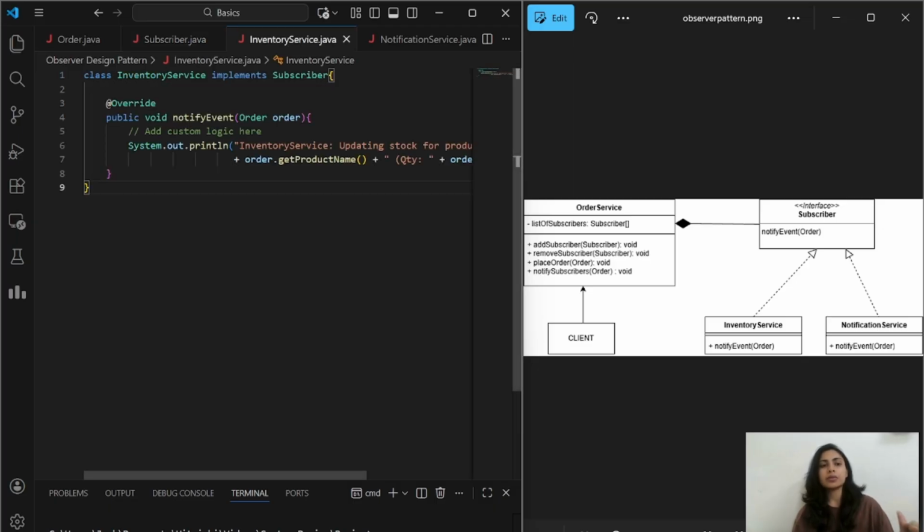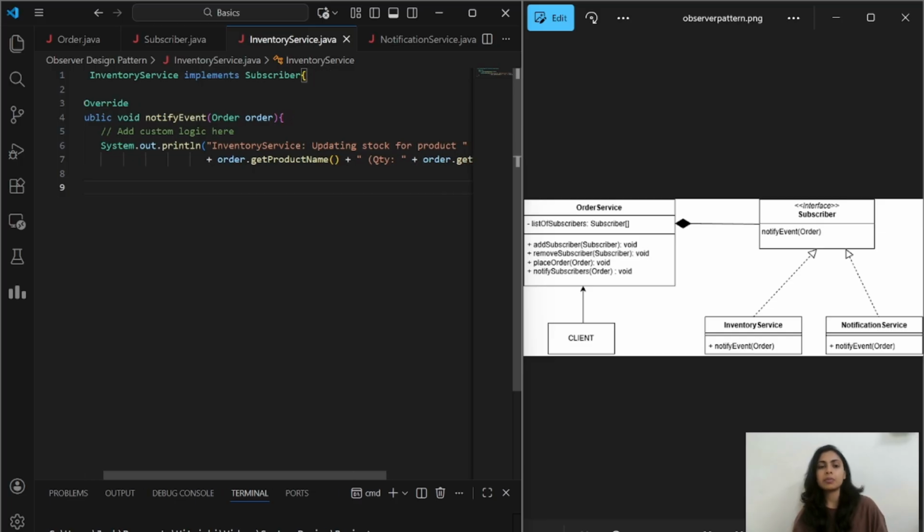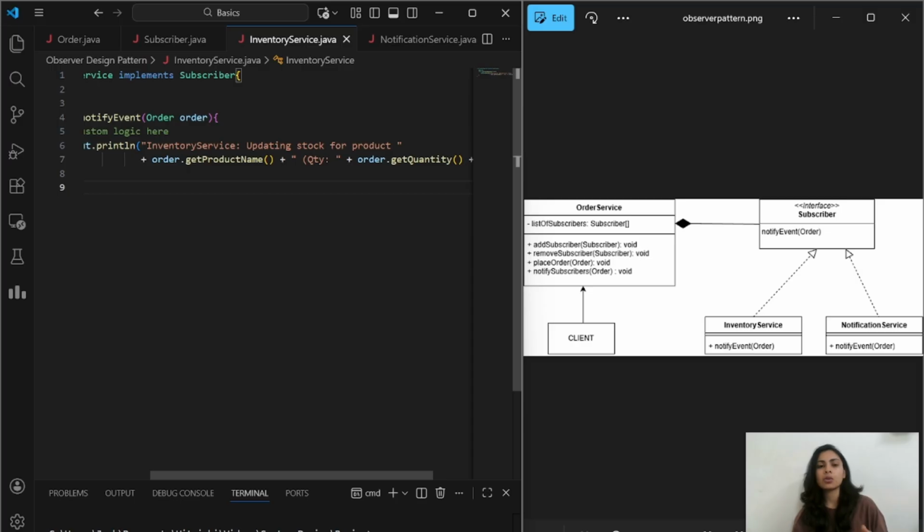Here the InventoryService class implements Subscriber, and hence it has to define the notifyEvent method in this class, and this could have any custom logic. For example, when an order gets placed, we may want to reduce the quantity of that item for that particular order. We can have that logic implemented here. But right now I've kept it simple for understanding purposes, and I've added just a print statement which tells me that this product name's quantity is getting updated.